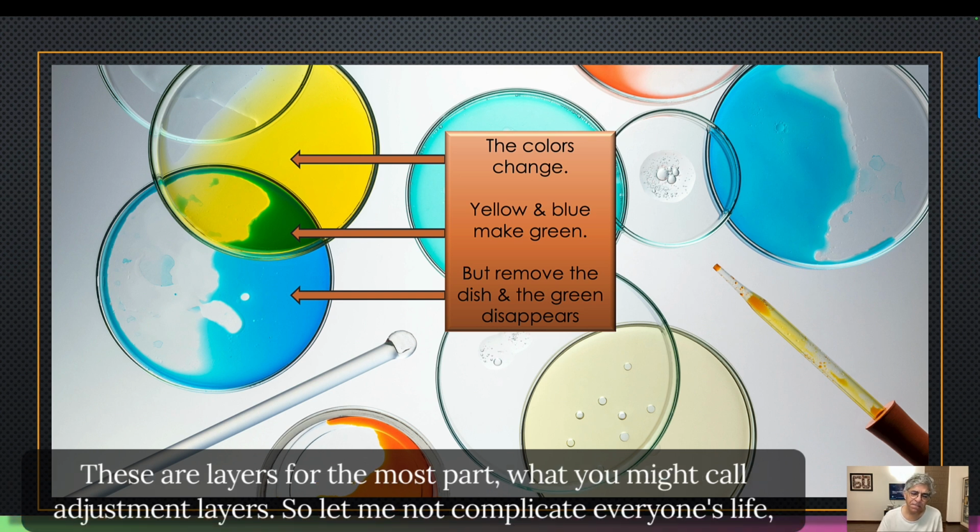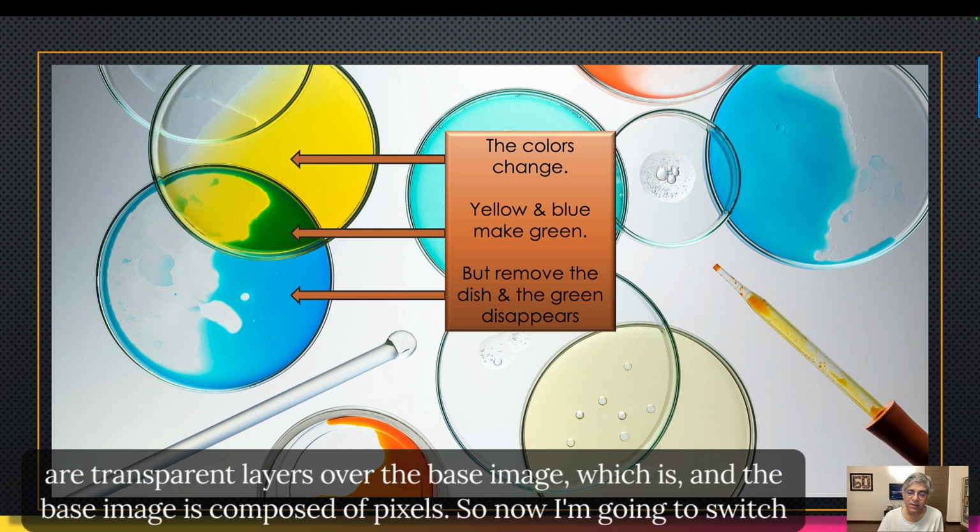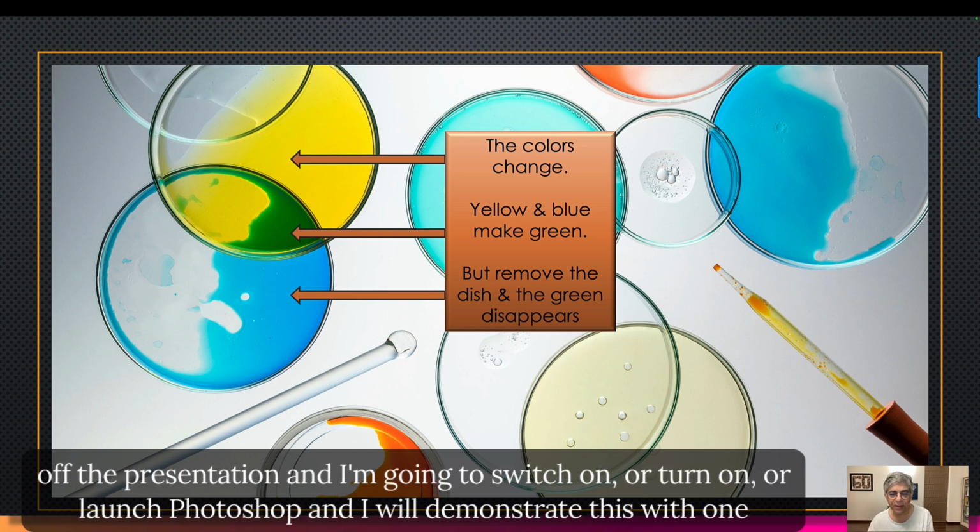Layers are, for the most part, what you might call adjustment layers. So let me not complicate everyone's life. They are transparent layers over the base image, and the base image is composed of pixels. So now I'm going to switch off the presentation and launch Photoshop, and I will demonstrate this with one particular image.